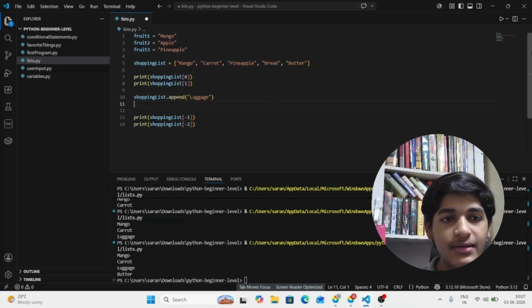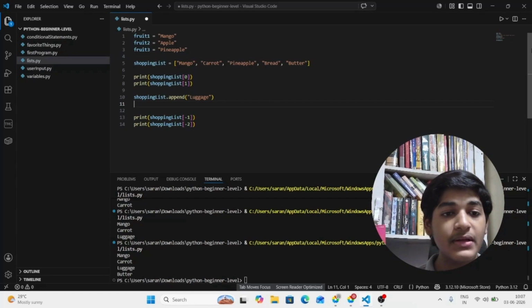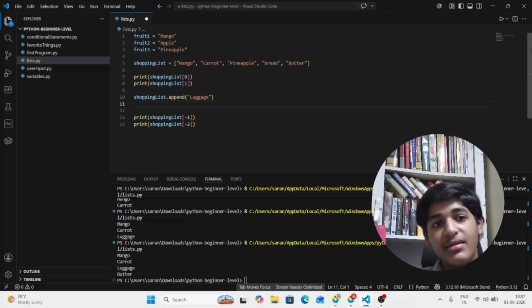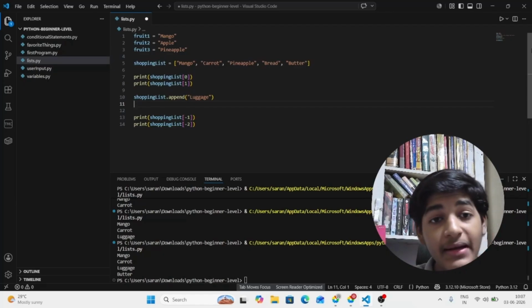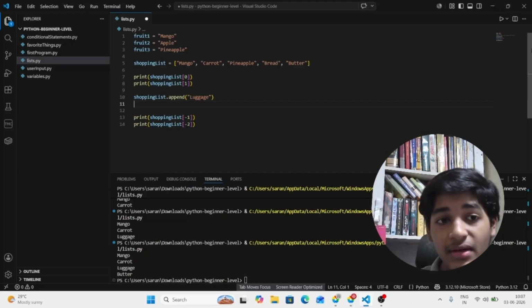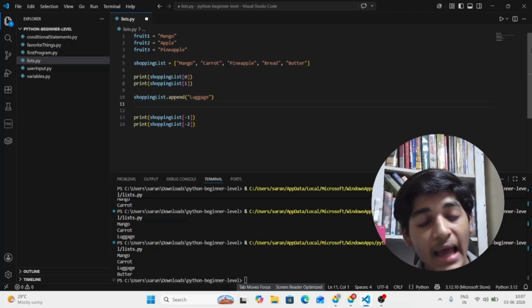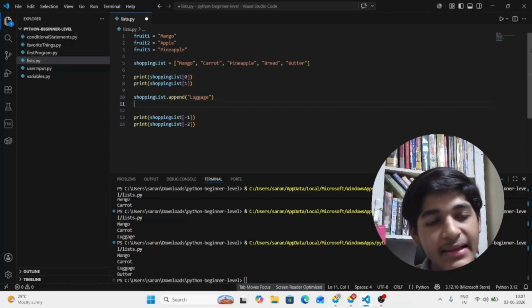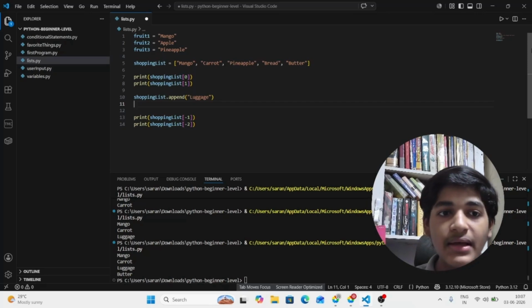Now after append, the second method in Python to add a thing in a list is insert. Now if both append and insert add things in a list, then what's the difference between them? The difference between append and insert is that append adds the item at the end of the list, whereas in insert, I can specify at which place the item should be added. If I want to add it at the end, I will specify -1. If I want to add it at the beginning, I will write 0, or in the middle, I'll specify the appropriate index value.